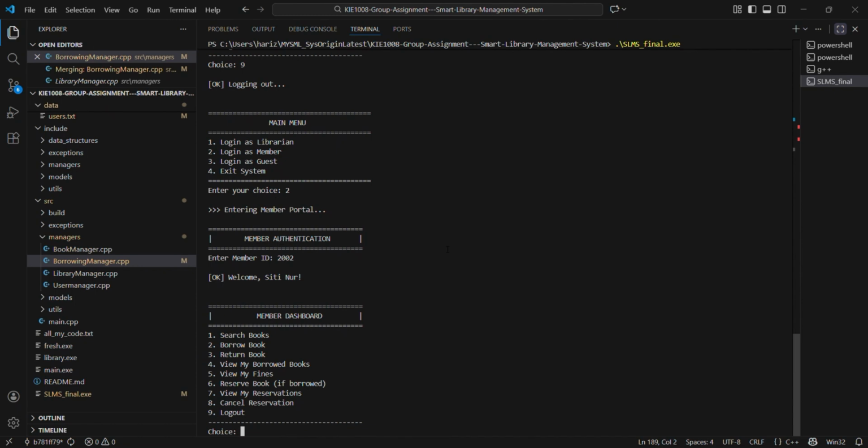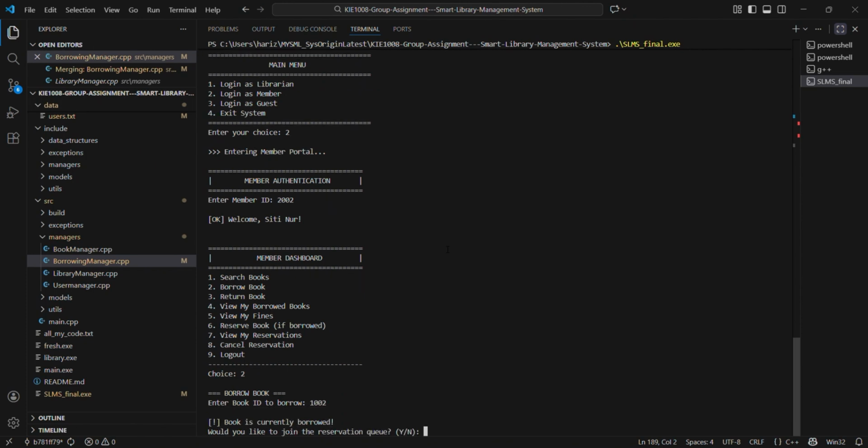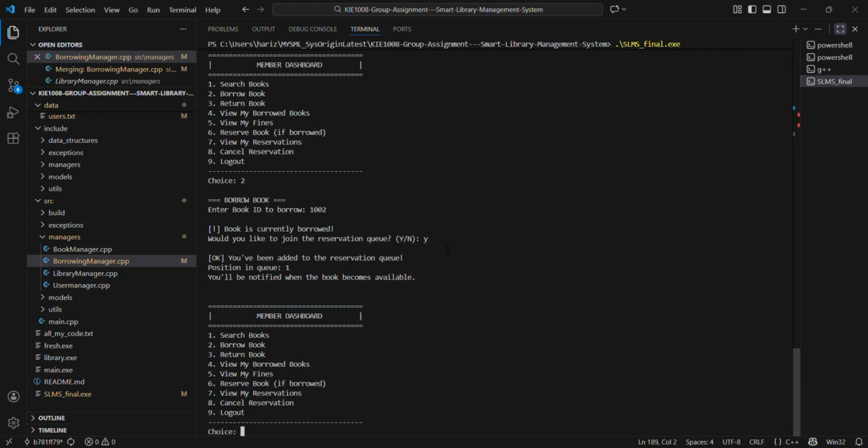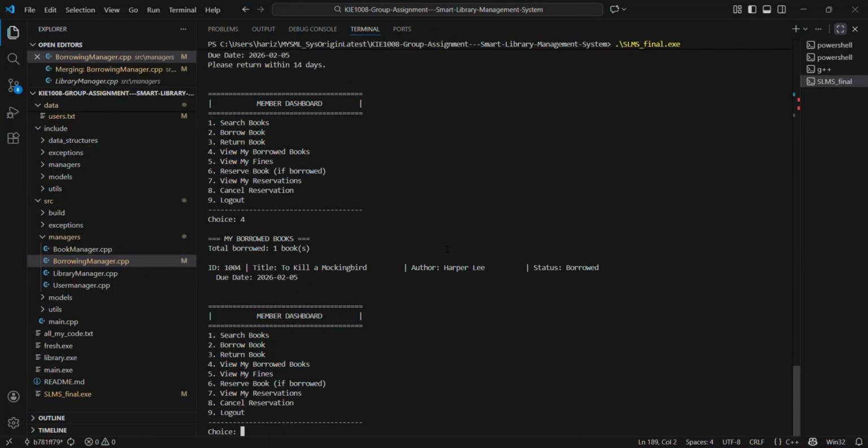So let's also try to borrow another book with this user. Say I want to borrow this book. Wait, sorry. Right. So let's say view the books. Alright, so log out.